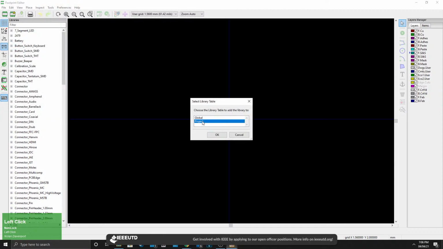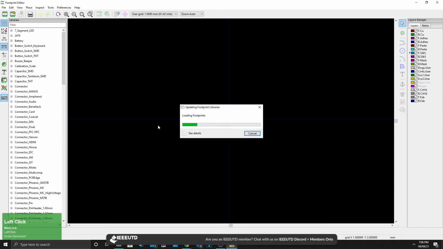And I'm going to make this project based. If it's global, then you can share the same library within the various different projects that you may have, which is also a useful thing to do if you have various projects that use the same components. So you can go ahead and click OK, and it will load.